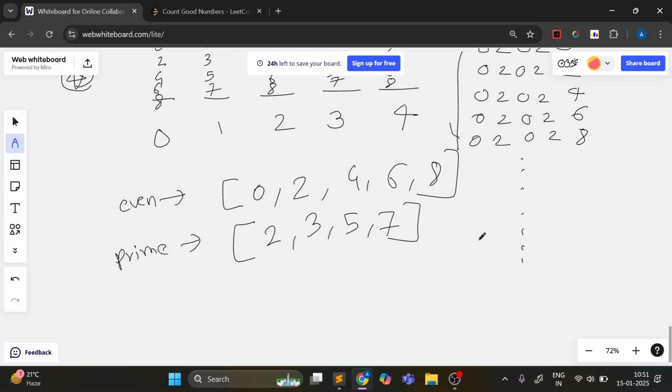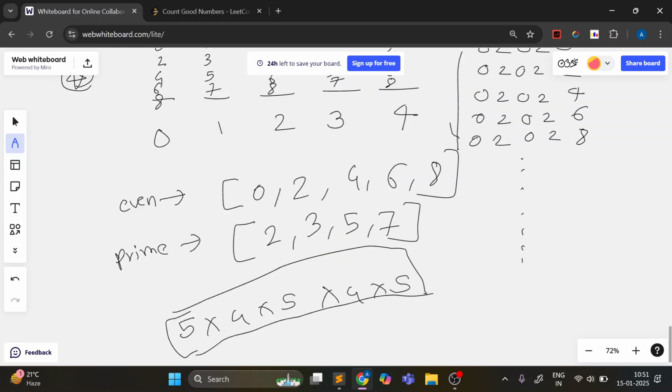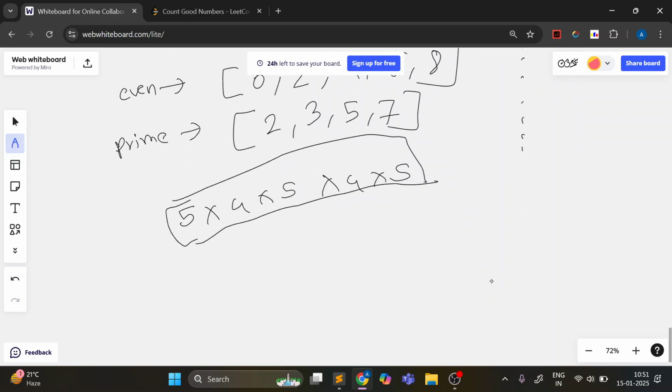This total would be equal to 5 into 4 into 5 into 4 into 5, because if we try to generalize this number into a combination of options, at first position we have 5 options. At second position, we have 4 options. At third position, we have 5 options. Again 4, again 5. So at even indices, we basically have 5 options, 5 even numbers. We can put any of them at that position.